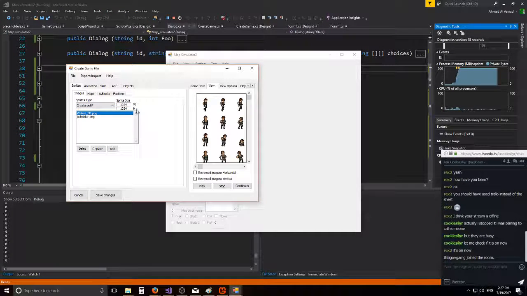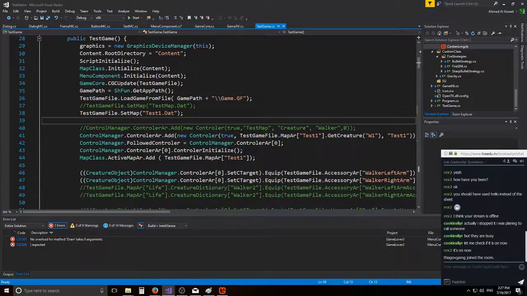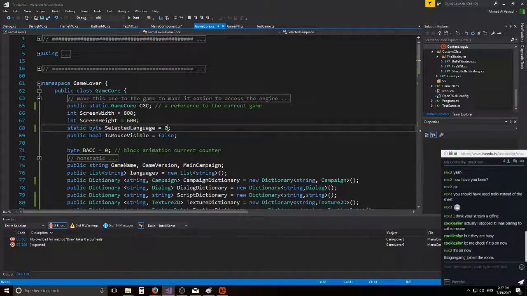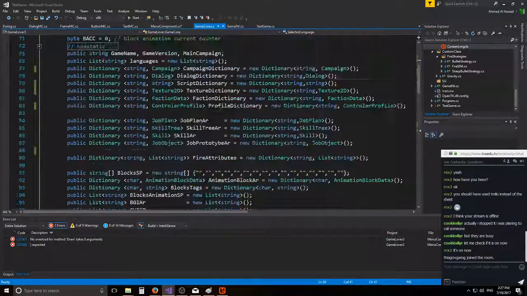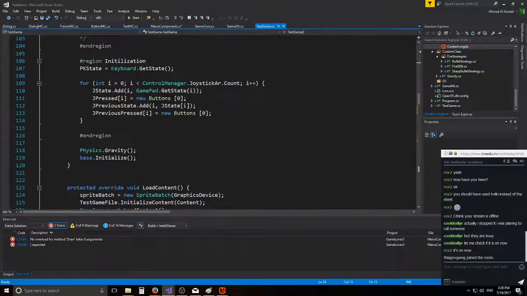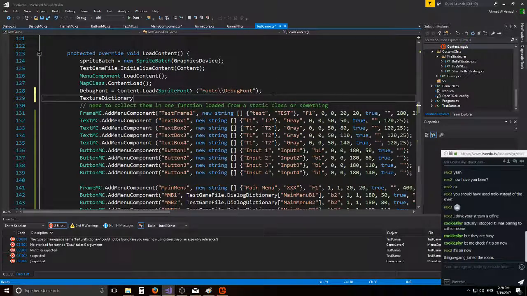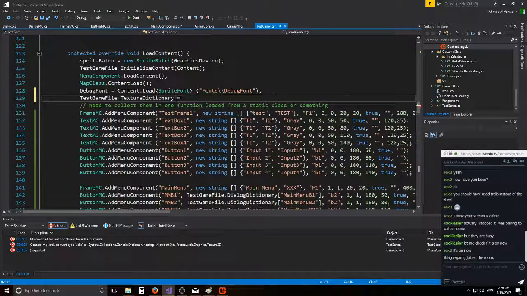But for now, let me make some silly work. Some Justin Bieber work. I kind of forgot how to load the thing. So let's go to the game core. I need to upload it to the texture dictionary. And it should be in the content load, I believe. Initialize. Load content. So, test game file. Texture dictionary. Add.